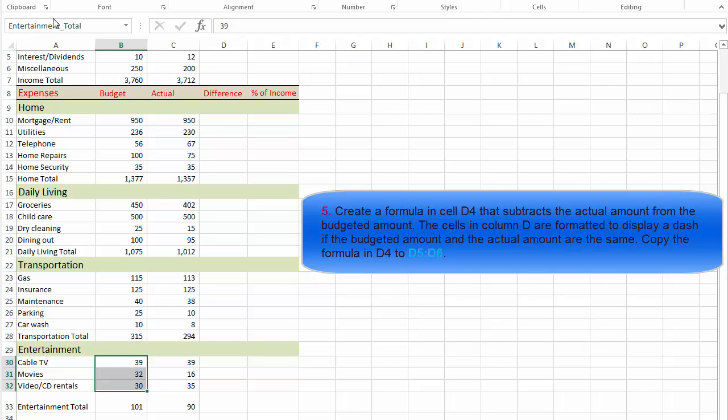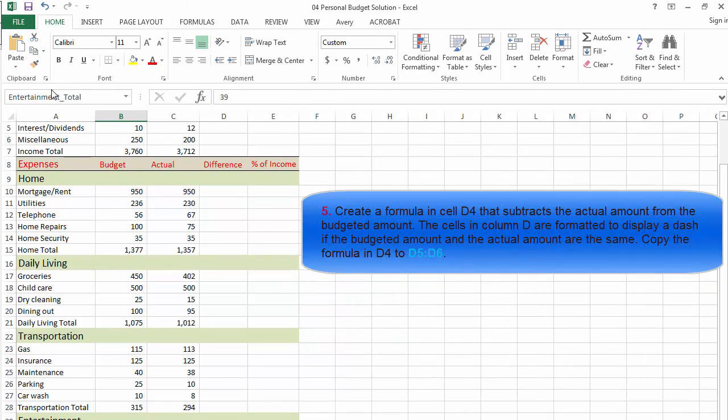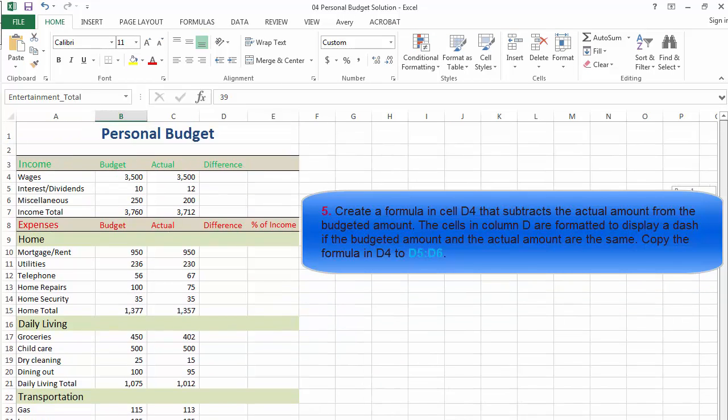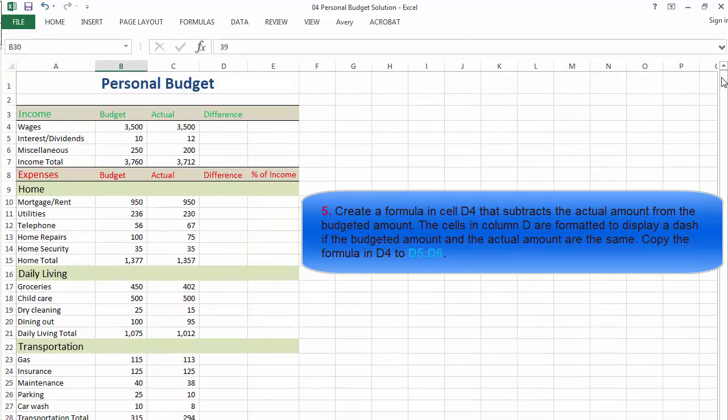Step number 5. Create a formula in cell D4 that subtracts the actual amount from the budgeted amount. We'll scroll up here. Could probably actually get a little more room in our sheet by minimizing the ribbon. So our actual amount is going to be subtracted from the budget. So if you're not very good with word problems, you could do this in the order that the word problem says, which says subtract the actual amount.